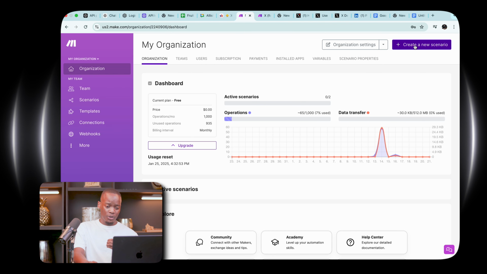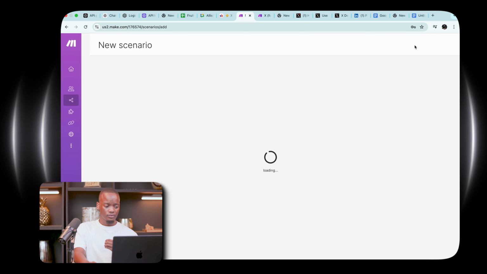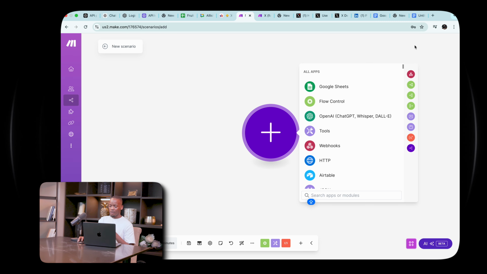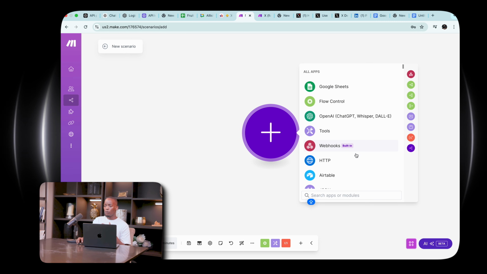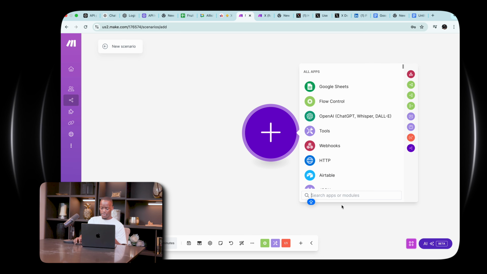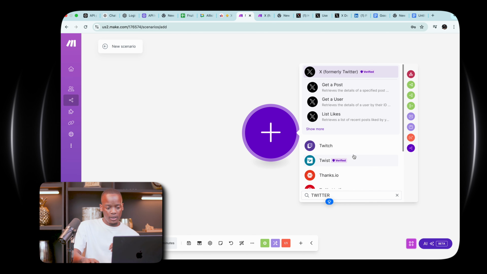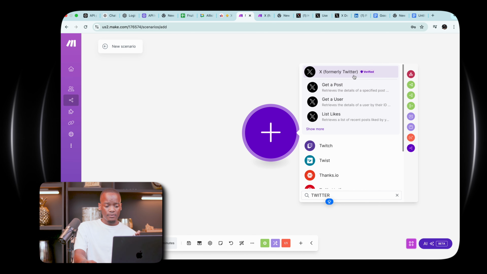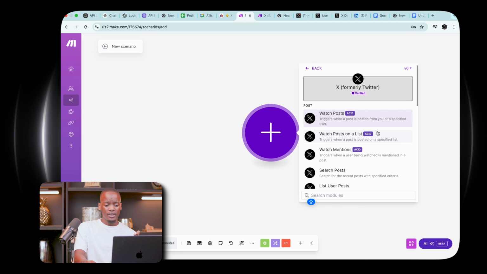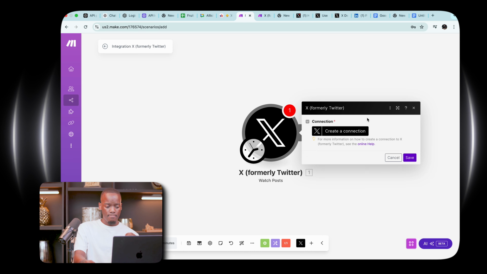Then we're going to say create new scenario. Once we create a new scenario, we're going to look for our Twitter module, or our X module, so we can search it right there. Twitter. We're going to choose Twitter and say watch posts. And there we have it, we have our Twitter module.